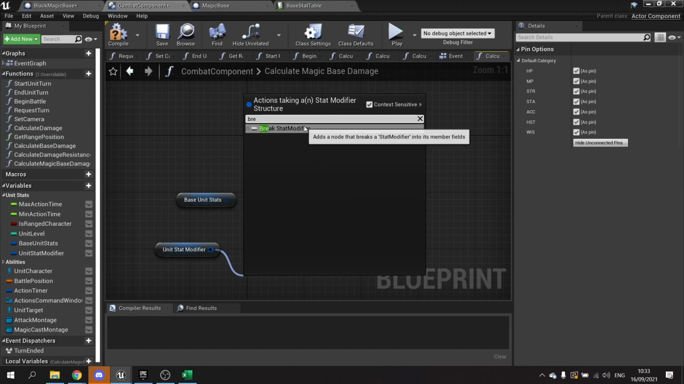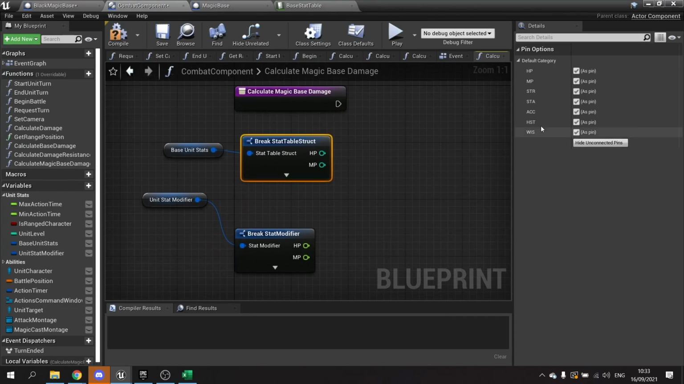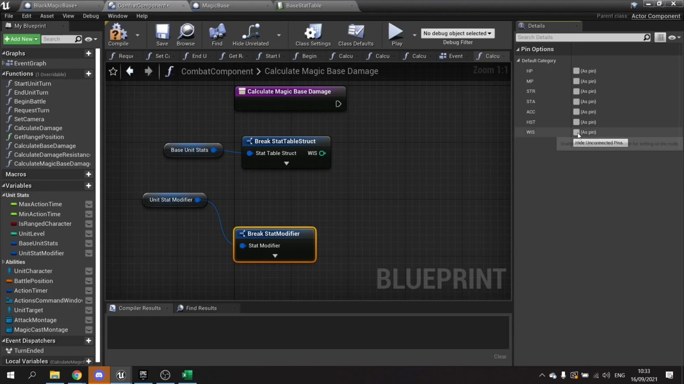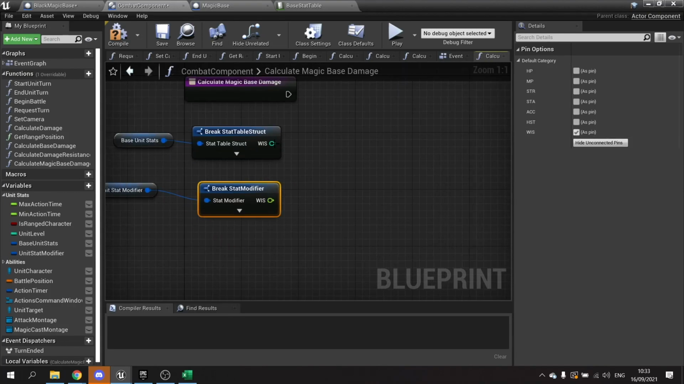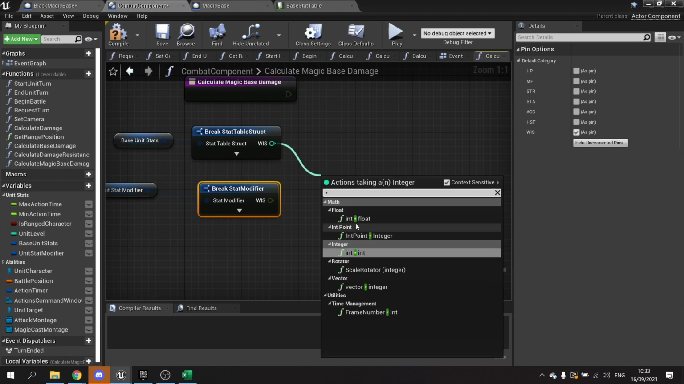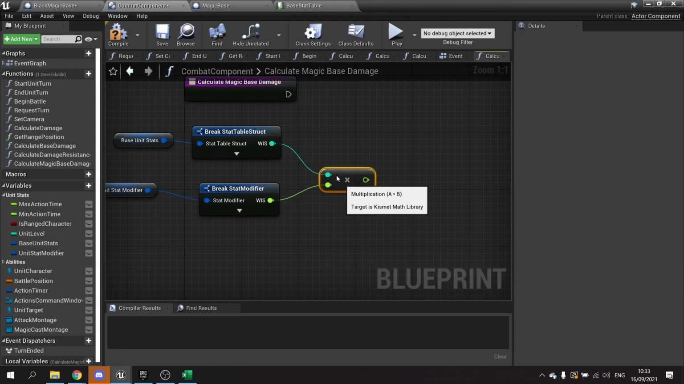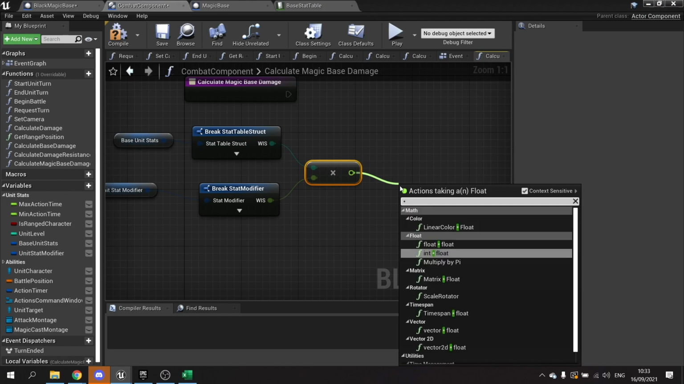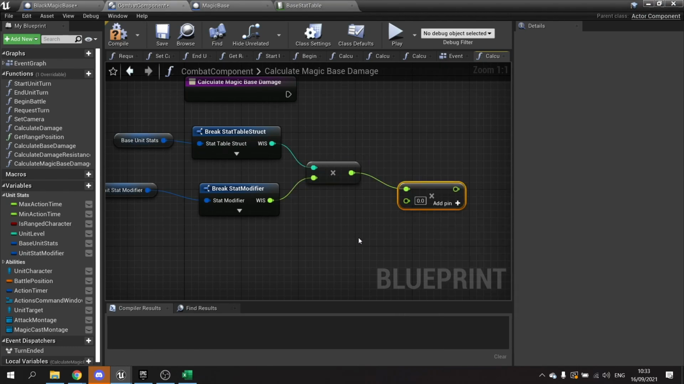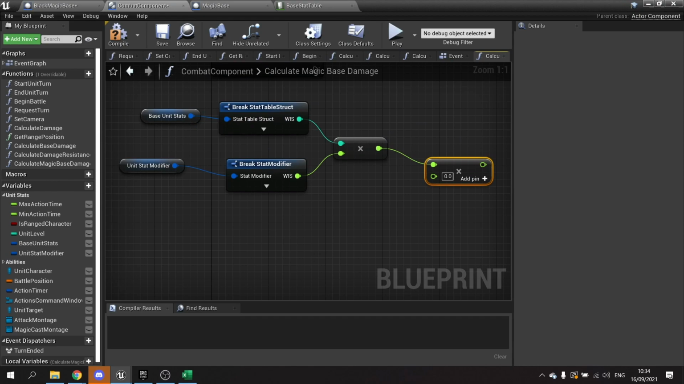And break that one. And we want it just to hide everything but keep the wisdom. And likewise for this one, hide it all, keep wisdom. I'm going to multiply this by a float to get a new wisdom value. I then want to multiply this further, so multiply by a float. And then we're going to do a square root, and the square root is going to be the spell power of the spell itself.